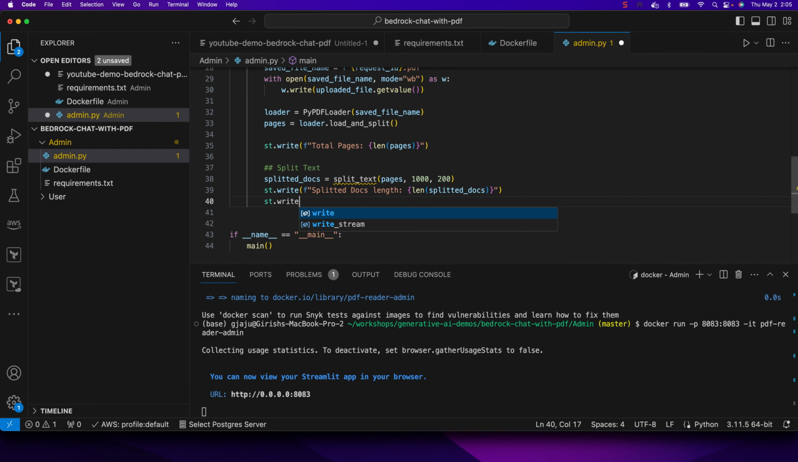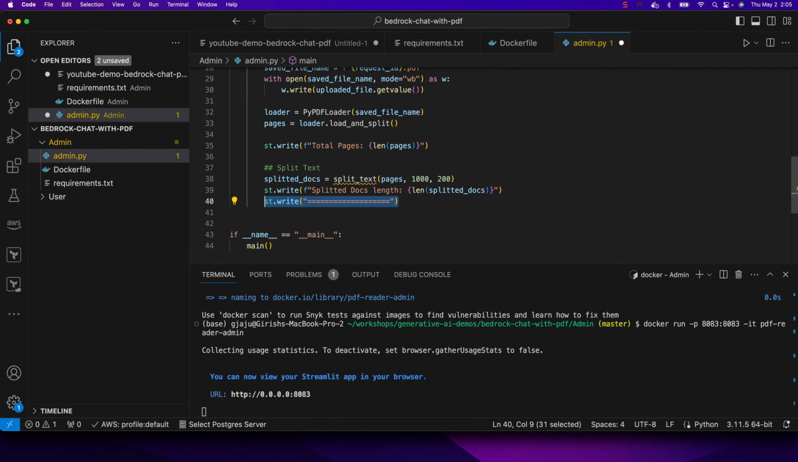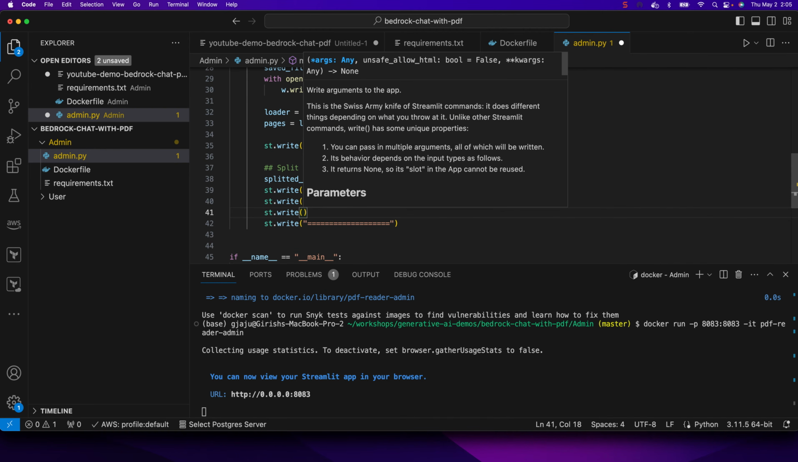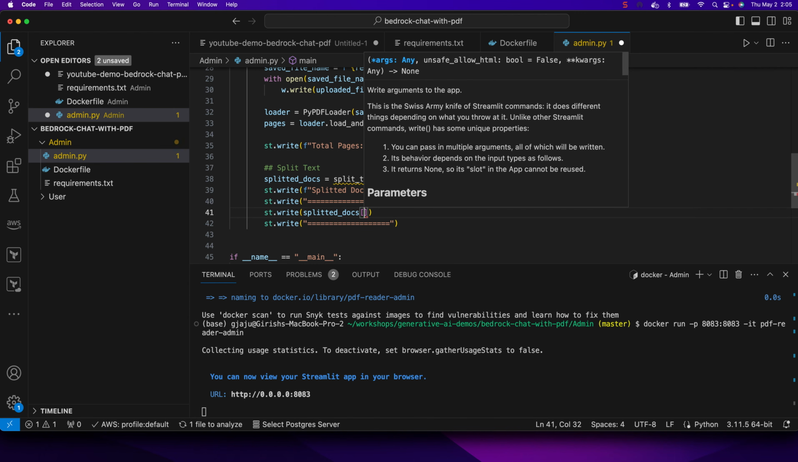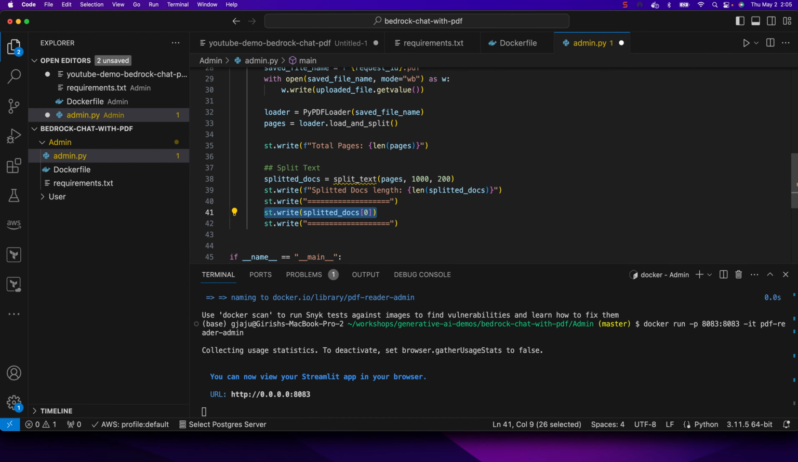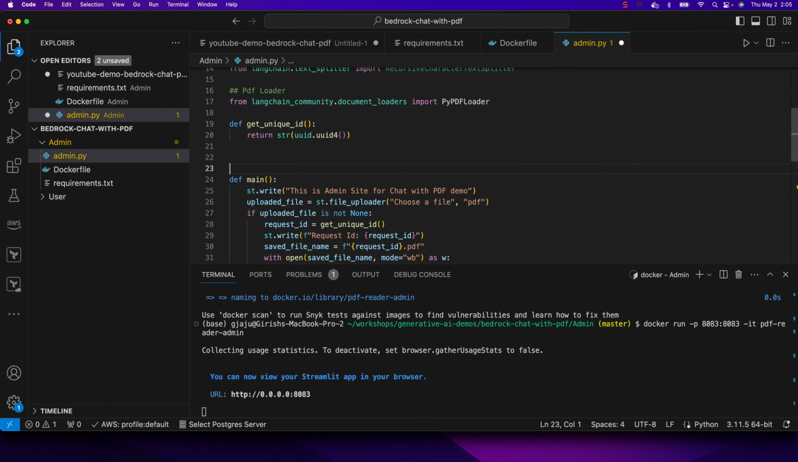Let's just print a couple of splits. Let's see, st.write. I'm going to add a little bit of separator so that I can see what's on the pages. st.write, and what do we want to write here? We want to write our splitted docs. Let's just print doc 0 and doc 1. That's for fun. You don't have to do this, but it's just to test that splitting is working. So now we have to create this function called split text. Let's define it here.